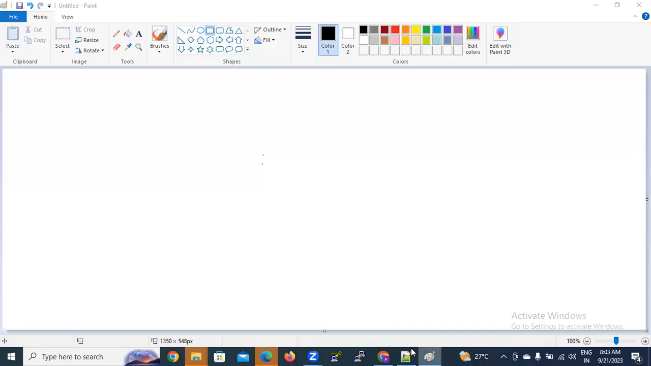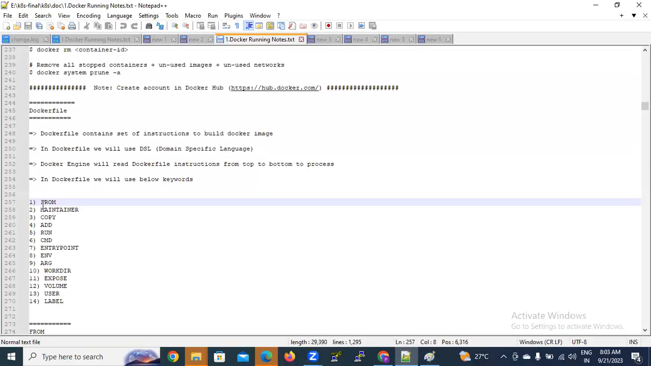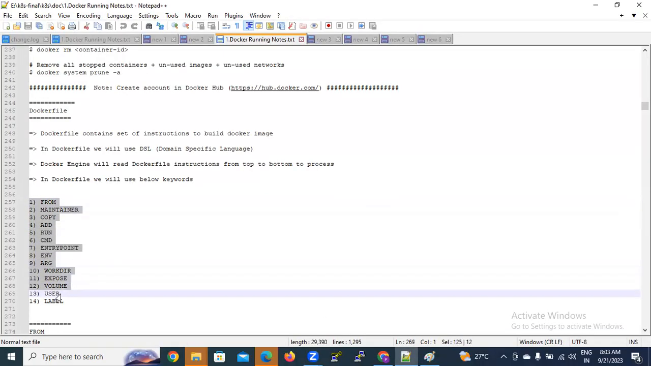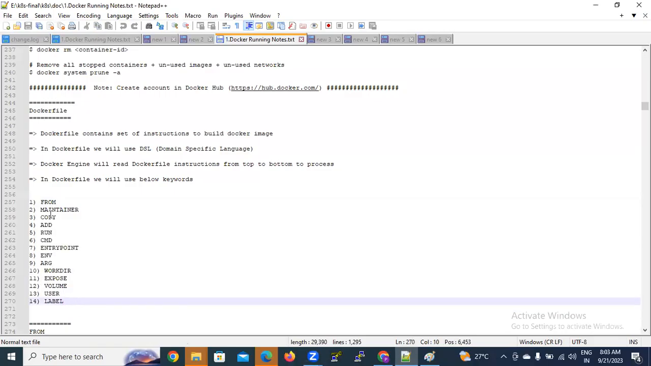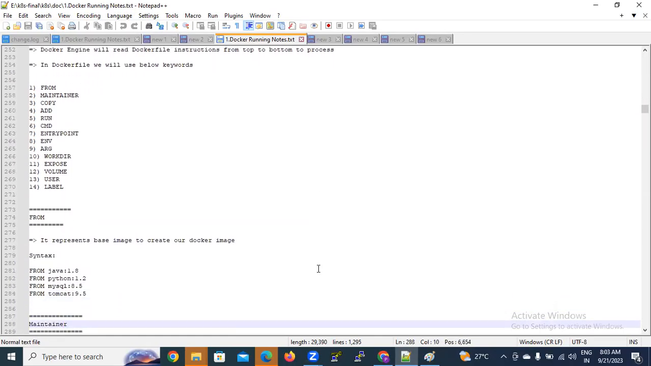So we are going to learn these instructions one by one. So be very careful. Each instruction is different from another one. So how to use it, we have to understand where and how we can use it. So first of all, FROM. Okay, FROM represents the base image used to create a Dockerfile.